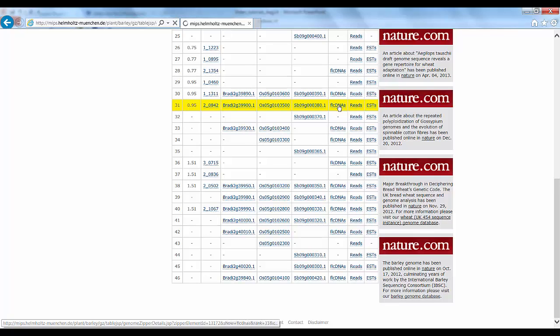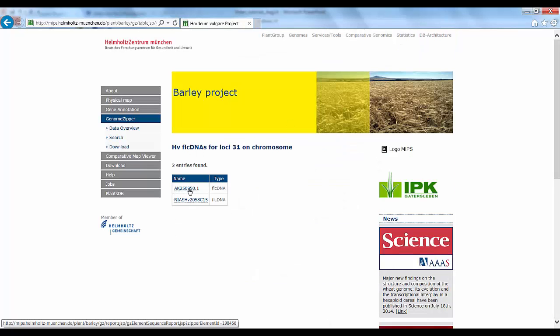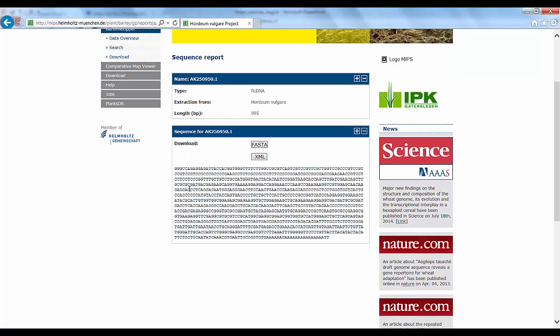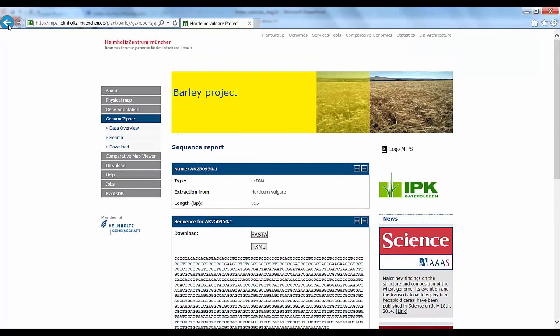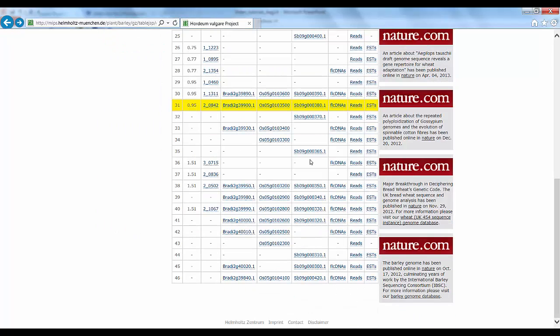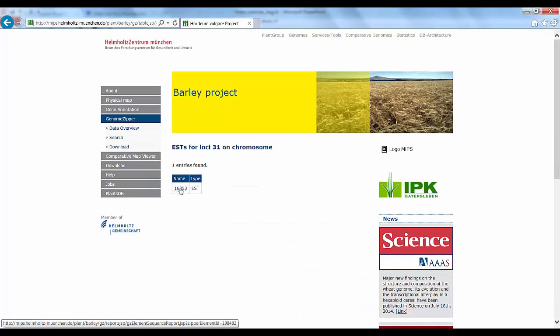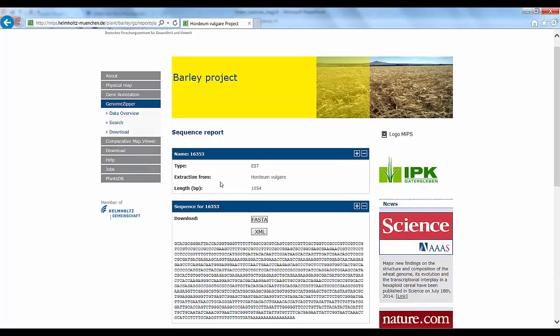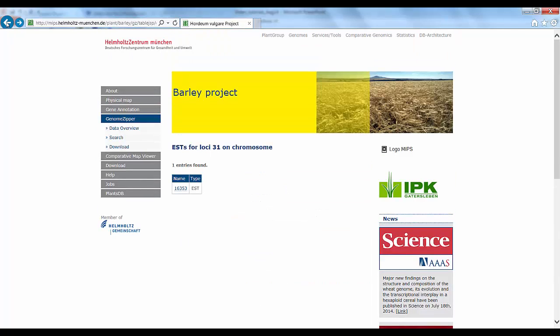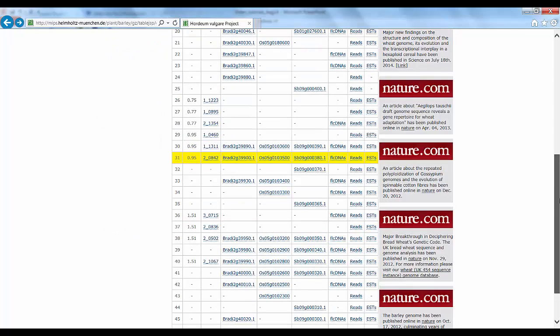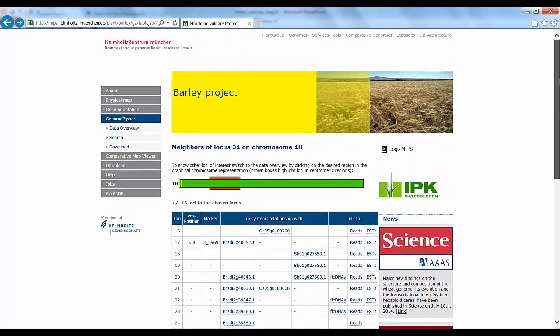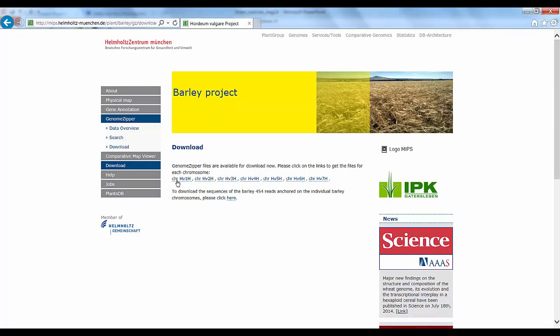And you have the different sections, for example, full-length cDNAs that you can access. By clicking in, you can access the sequence of the full-length cDNA and more information. Again, you also have ESTs anchored there where you can get the sequence. And you can also download all the genome zipper data here in tabular format, for example in Excel format.